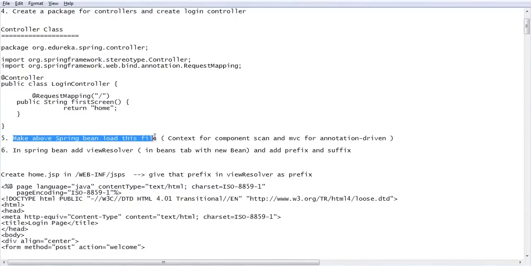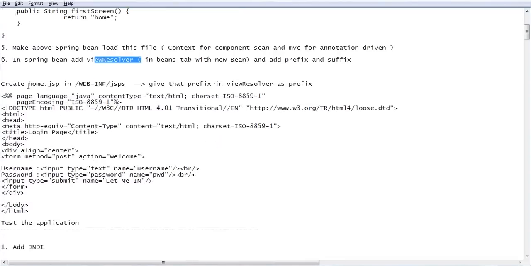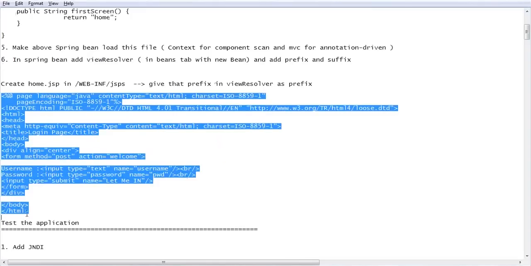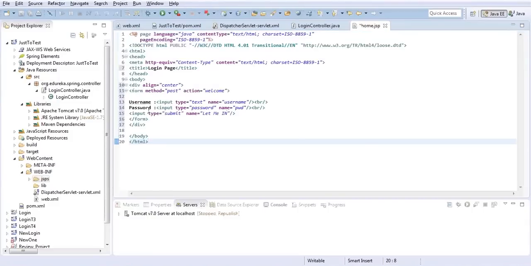So now I have written all the steps in detail. Make the above Spring Bean load this file. That is, you need to use component scan, MVC annotation scan, everything I have written, right? So now in the Spring Bean view resolver also I need to add. This we have done, right? So now finally I am adding this home.jsp, nothing but the same previous login page. Now I have not written welcome, so if I click it will show page not found because I have not written welcome, right? So let me just show you now.